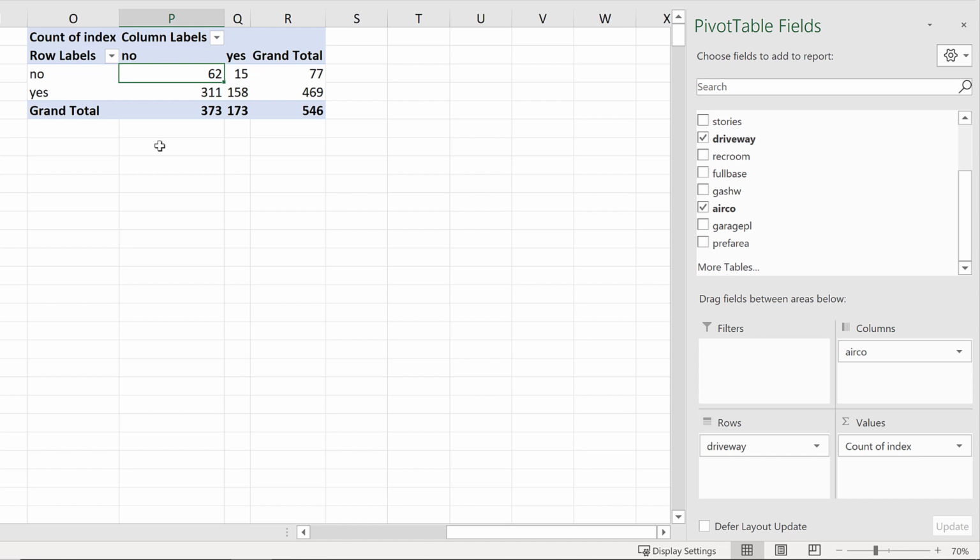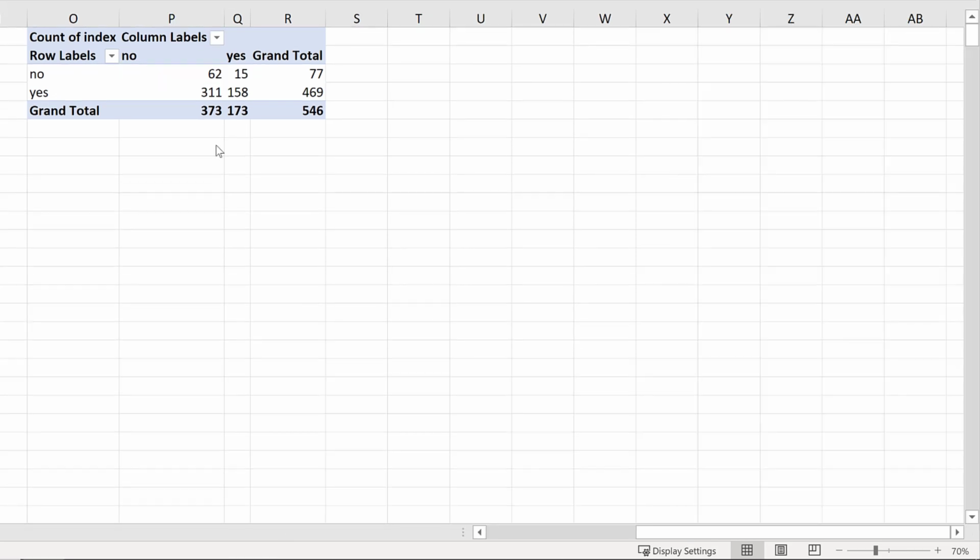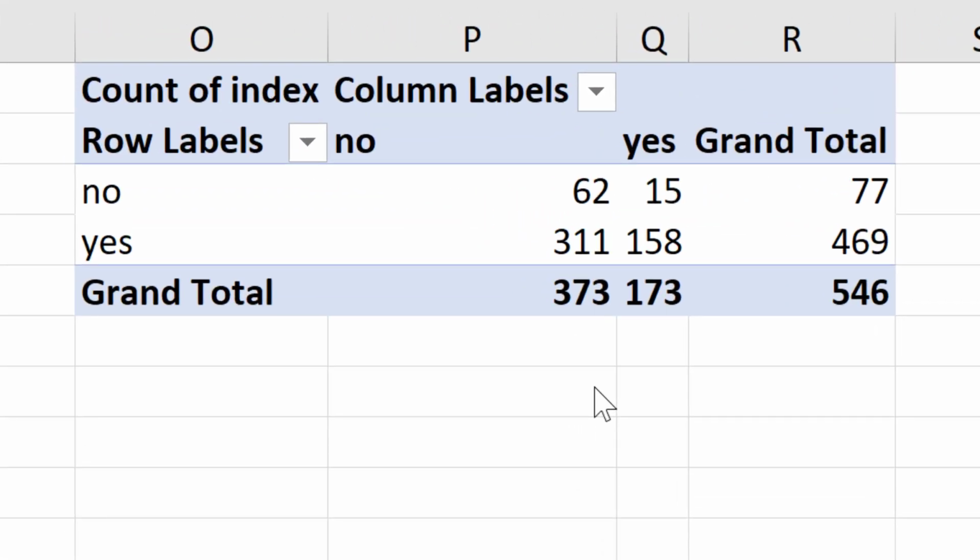Okay, so we have 546 homes, but it's hard to know exactly what percent of values are in each of these buckets. Unless you're really good at mental math, it may be hard to divide 62 into 546 very quickly and understand what percentage of each are in these buckets. So that's what we're going to do now.